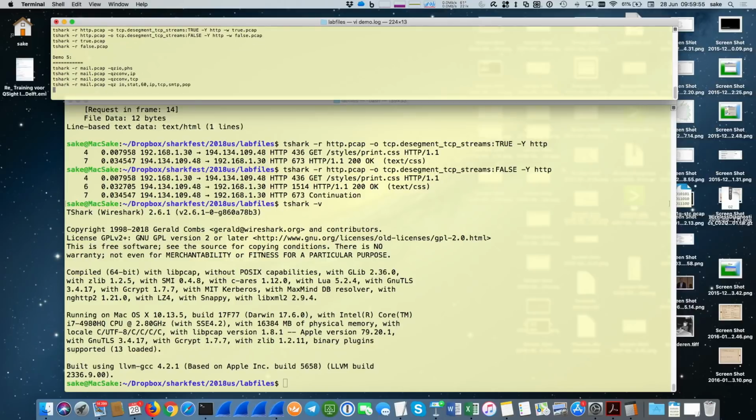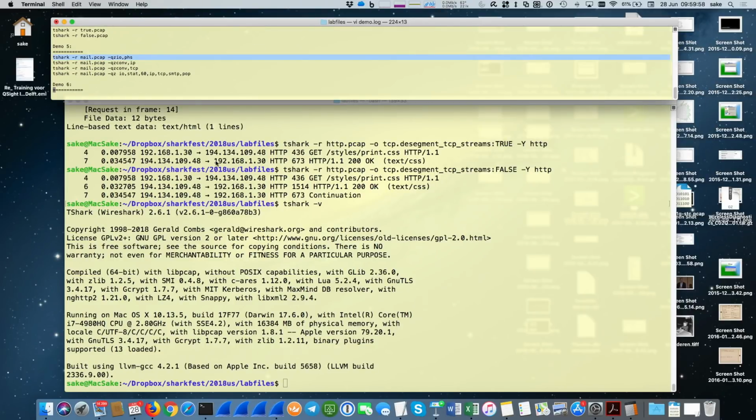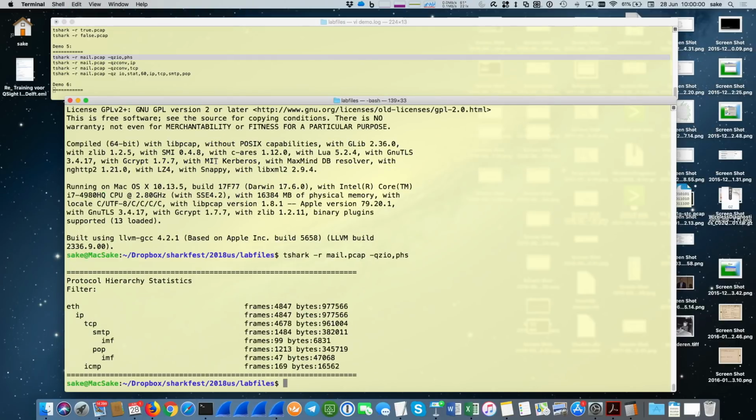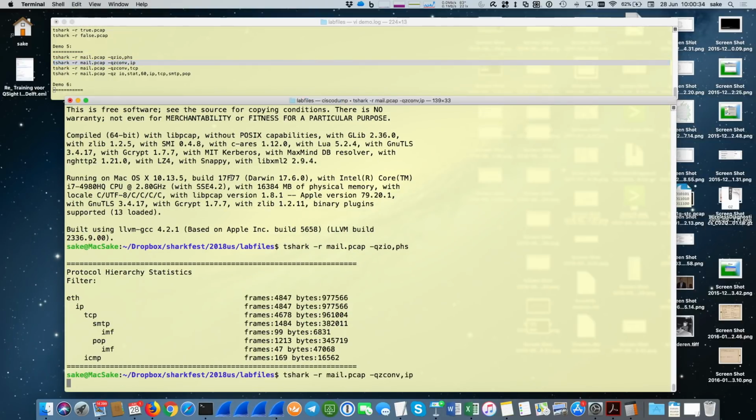Okay, then some I/O graphs or some I/O functions. So I have this trace file with mail traffic, and I'm going to say I want the I/O graph, and I want to see the protocol hierarchy. And it shows a similar protocol hierarchy as in Wireshark. Like we've got Ethernet, IP, TCP. Under TCP we have SMTP and POP, and we've got ICMP. So this gives you an overview of the trace file if you don't have the Wireshark available or you just want it quickly. And next one is to see all the IP conversations in this trace file.